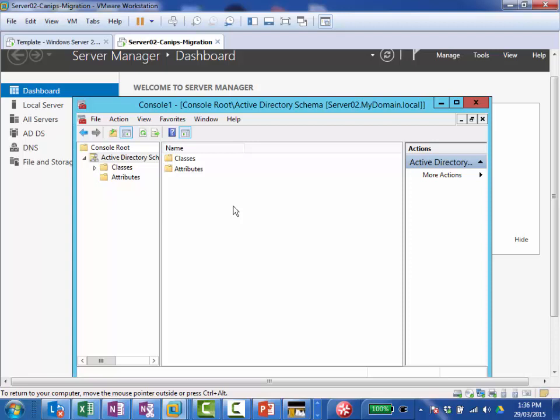If the PDC emulator is down, then what happens? The conflict will remain there. Even the first policy won't be implemented by anyone. Otherwise, at least one will be implemented. Fourth one, since you have the slide.